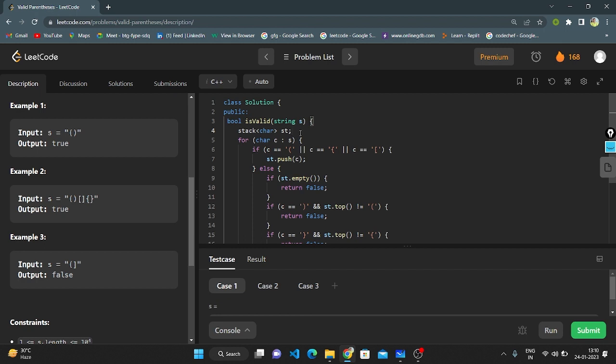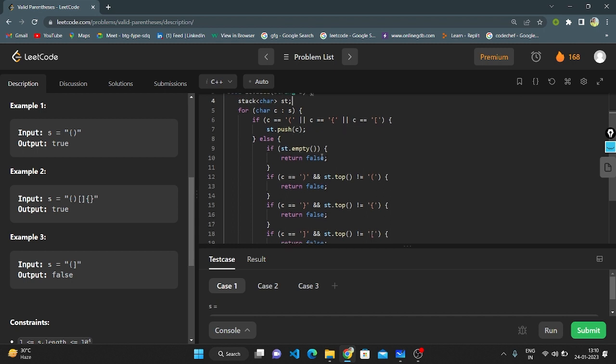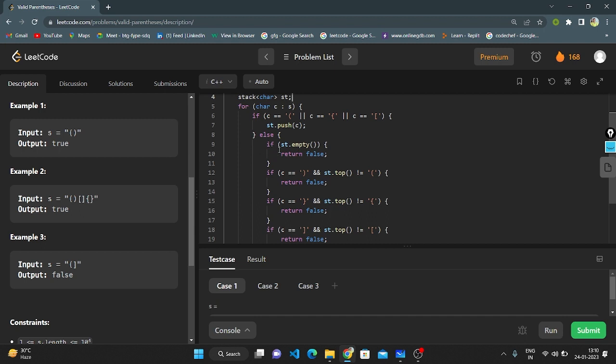Here, the for-each loop will iterate over all the characters in the input string, with auto keyword, c as the name of each character of string s. If the current character is an open parenthesis, square bracket or curly bracket, I will push it onto the stack. And if the stack is empty when a closing bracket comes, I will return false.